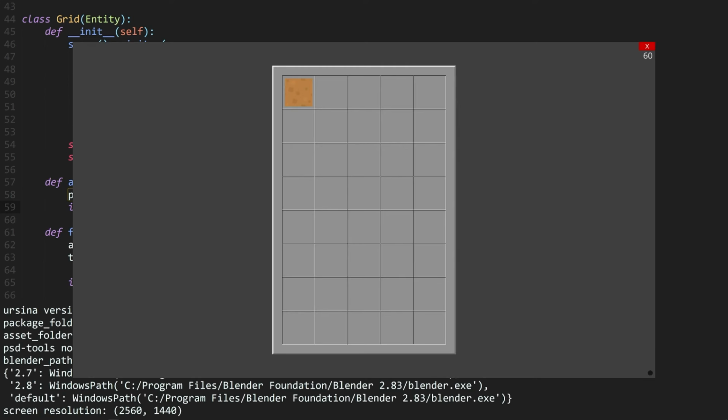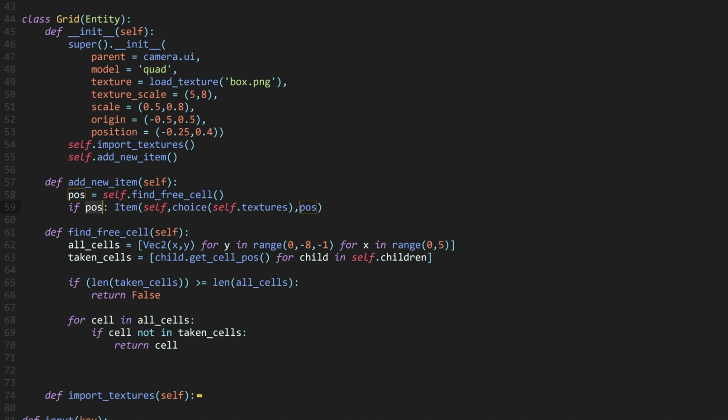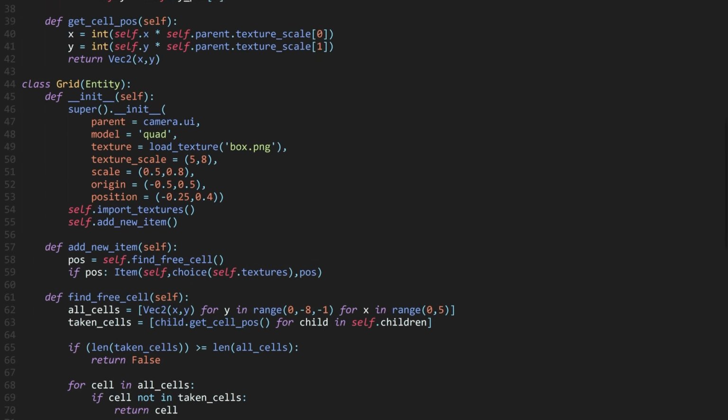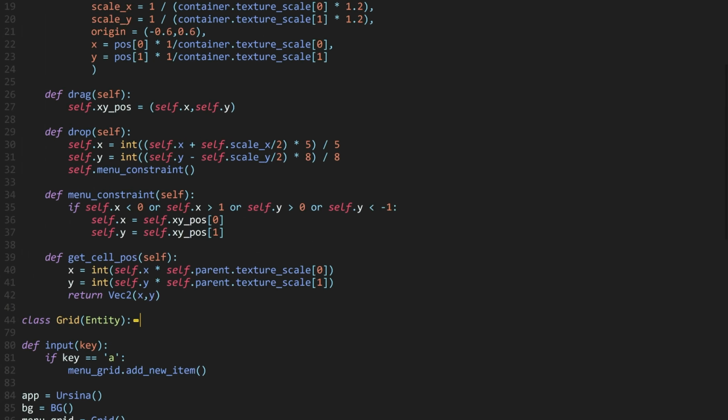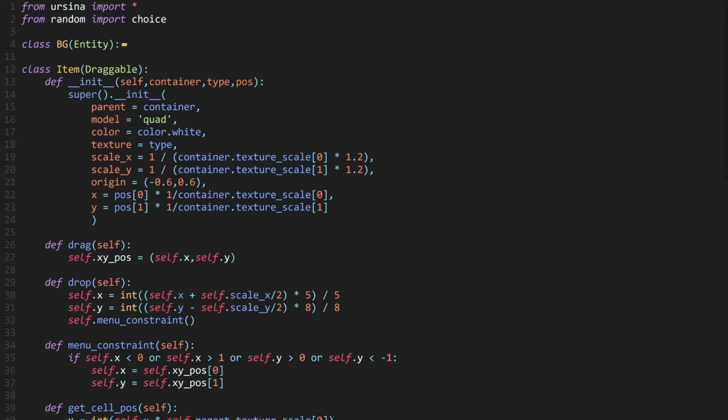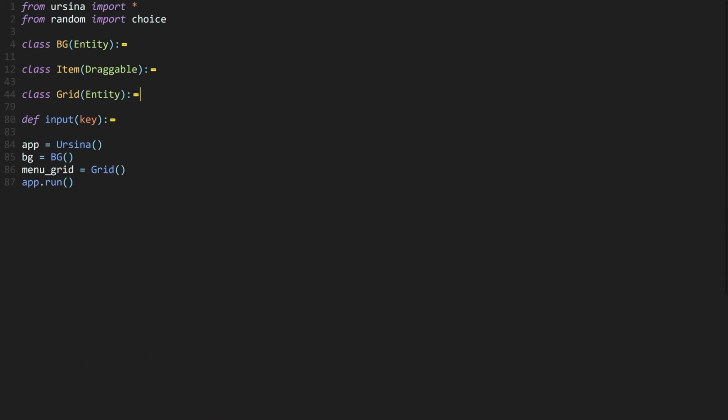So it should still work. And there we go. This is still looking good. Cool. So now we can also add new items and things are still looking quite well. Cool. So let me close all of these again because we only have one more thing to add.